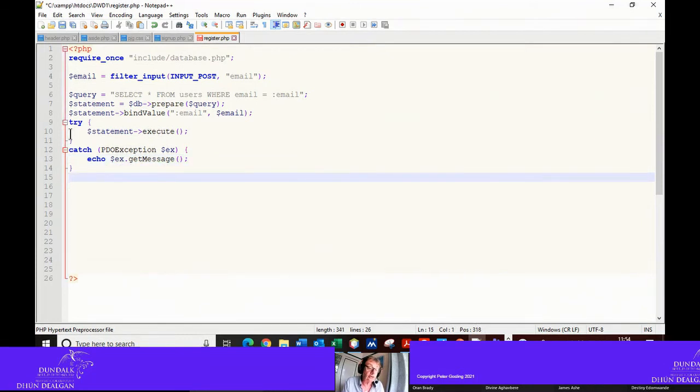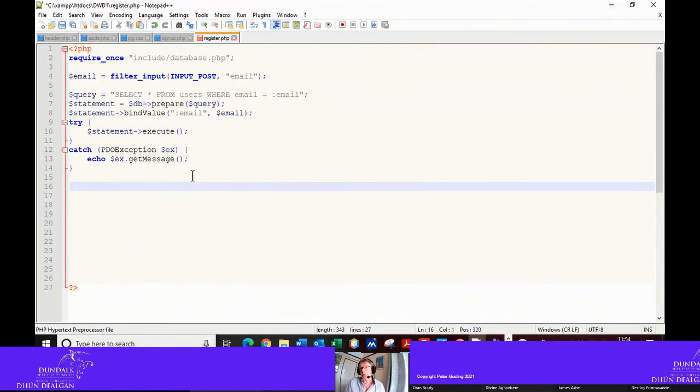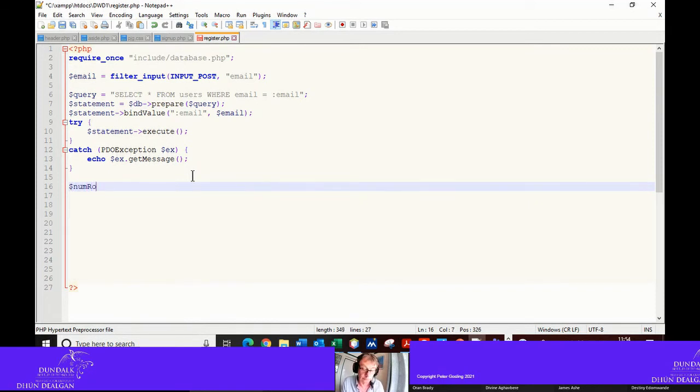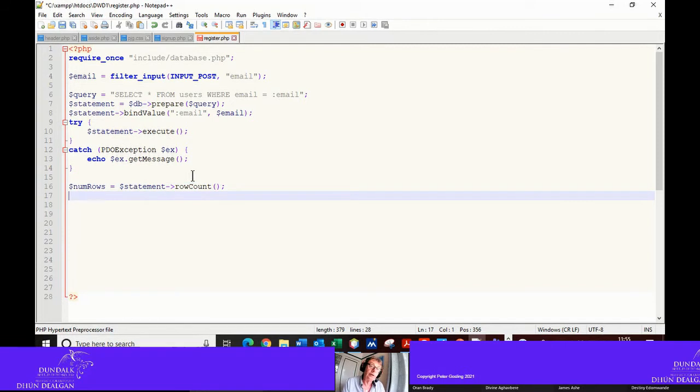Okay, so we've executed the query. Now we want to see, what are we doing this for? We want to see whether or not the email address exists. So I'm just going to put a variable, say $count, or $numberOfRows maybe, equal to $statement->rowCount(). That will come back and tell me the number of rows. If the username exists, that will be 1. If the username doesn't exist, it will be 0.